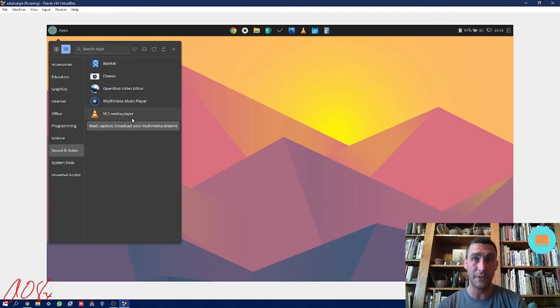VLC has some other advantages too, where you can do things like encode subtitles onto the videos and things like that. More advanced stuff. VLC is wonderful. Rhythmbox is just a basic music player.